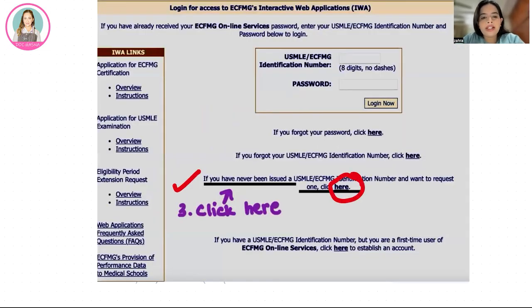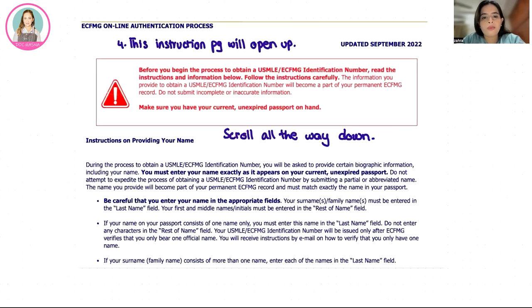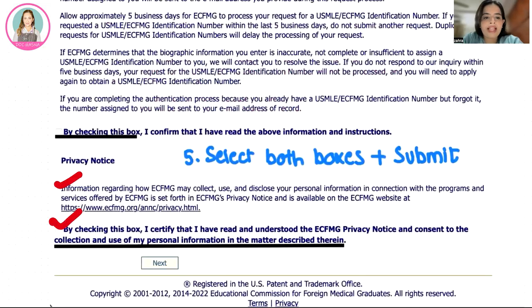Now the fourth is that this long instruction page will open up and you will scroll all the way down. Please try to read it, and you will select both the boxes, this one and this one, and you will press submit or next. So it's fine.